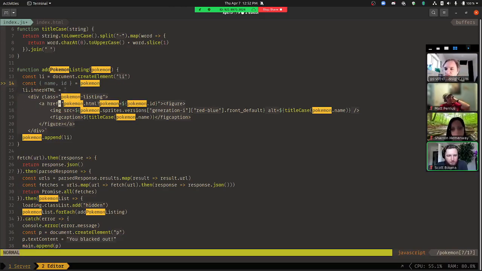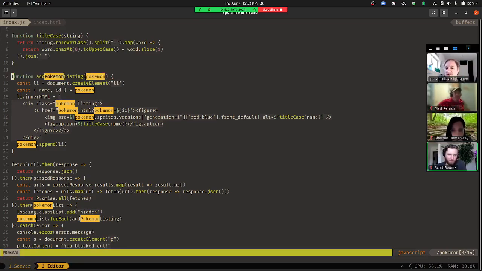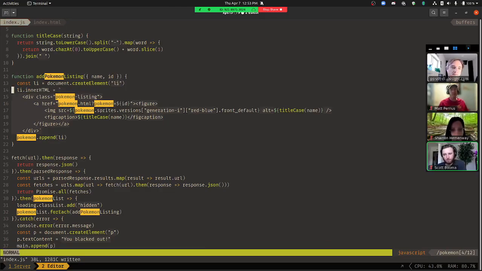So now we have those. Now that's just ID. Now that's just name. That's a lot cleaner. And then we can do one step further. We can actually do the destructuring in the parameters. So we could turn that into name and ID. And now we don't even need that line. Cleans that up a lot.